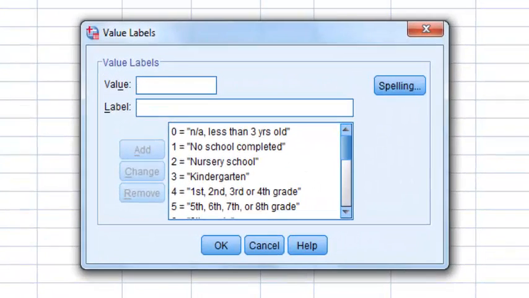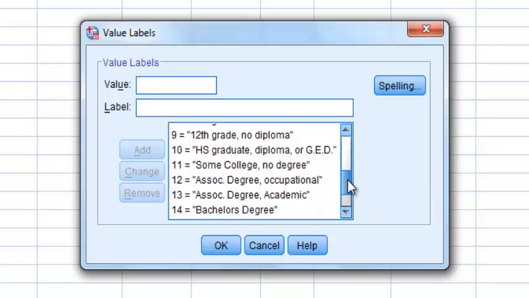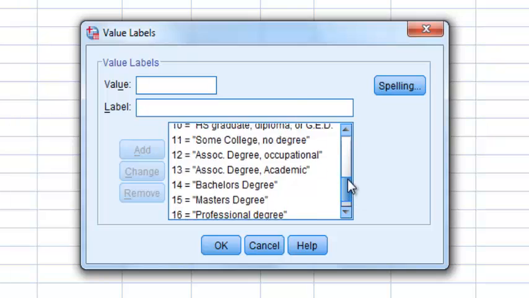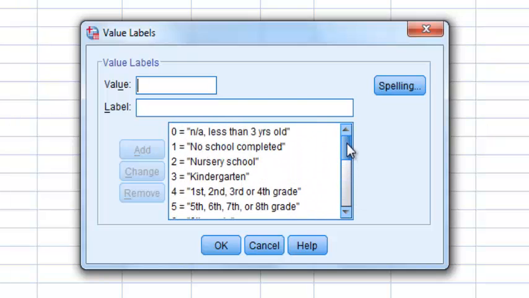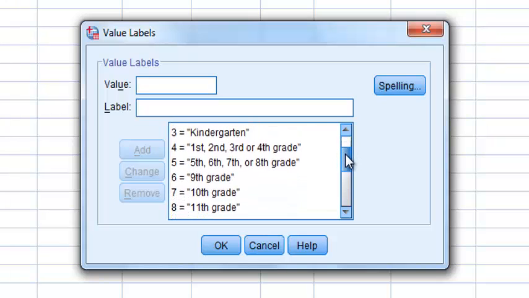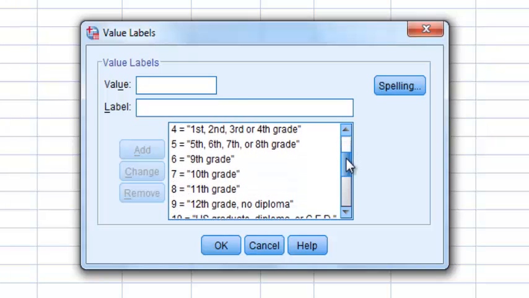You can click on the small button on the right. And as you can see, we have a lot of categories here. Each one is number coded from 0 to 17. Now looking at this, we can see that 0 to 9 represents those with less than a high school education, as 9 represents 12th grade and no diploma, and 8 through 0 represent less than that.